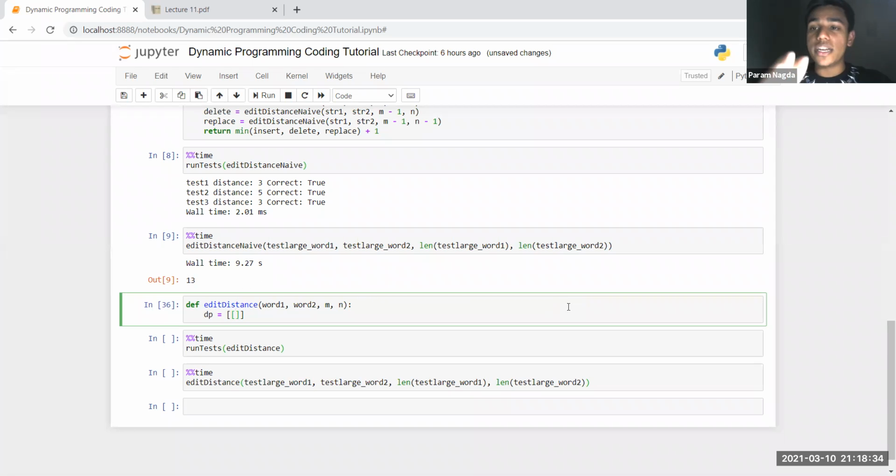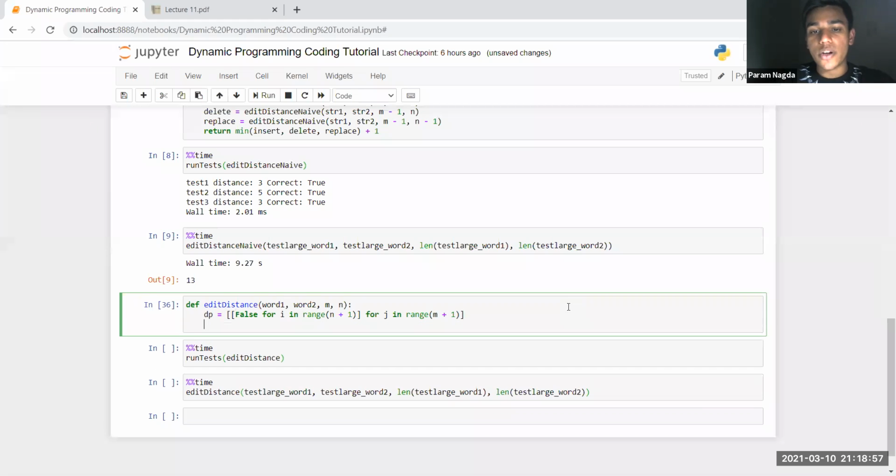In the beginning, we want to initialize all of the values within this matrix to be false, because none of these indices have been visited yet. So we'll call false for i in range n plus 1, because each of these is our columns. And now we want to create m rows, so for j in range m plus 1.